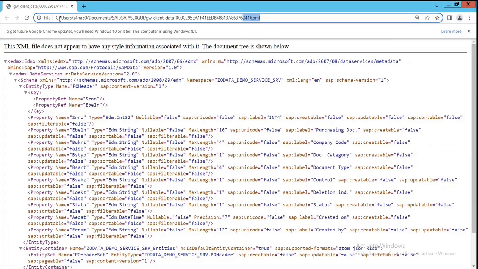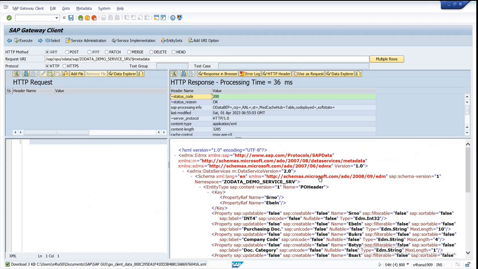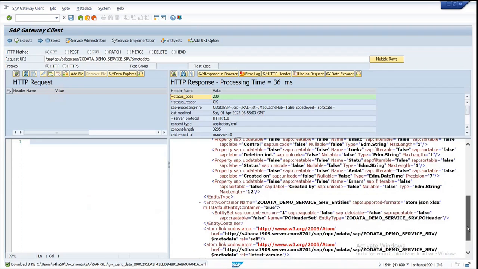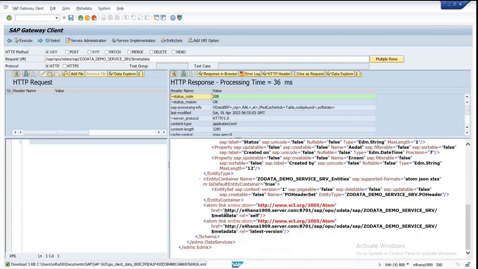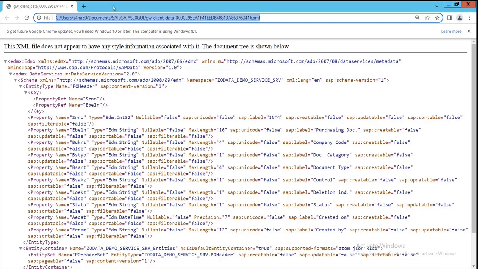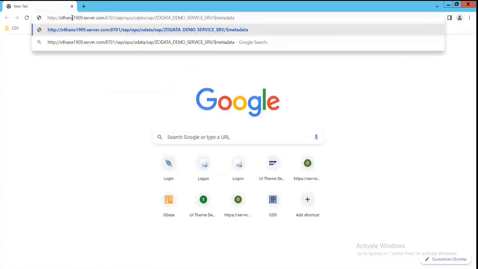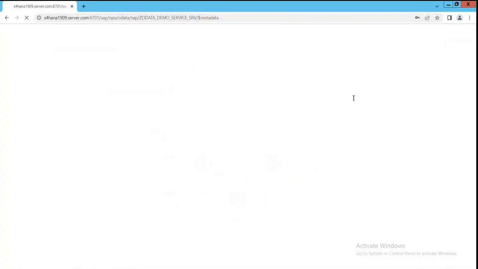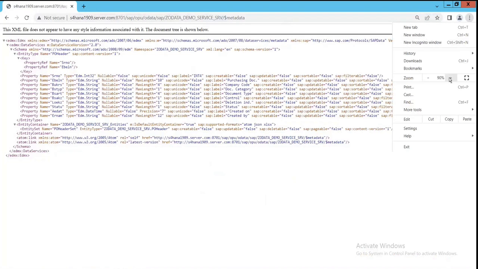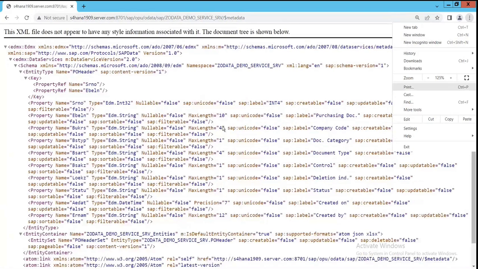Okay, and this is the URL. Or you can simply copy the URL. You can get that URL as well from this. See, this is the URL of the service. Go to a new tab and you can simply search. Okay, so this is the metadata of the service.